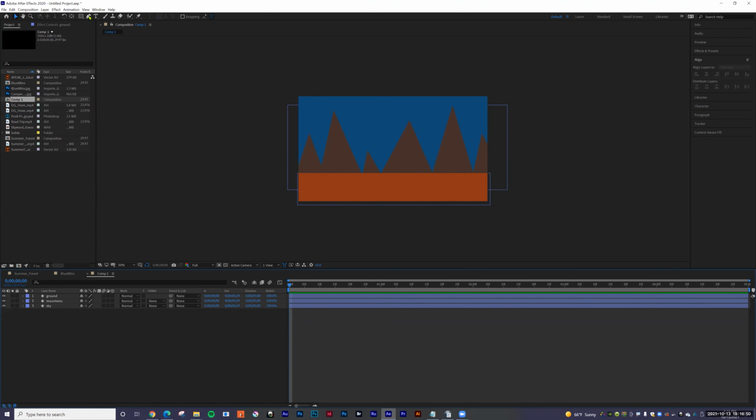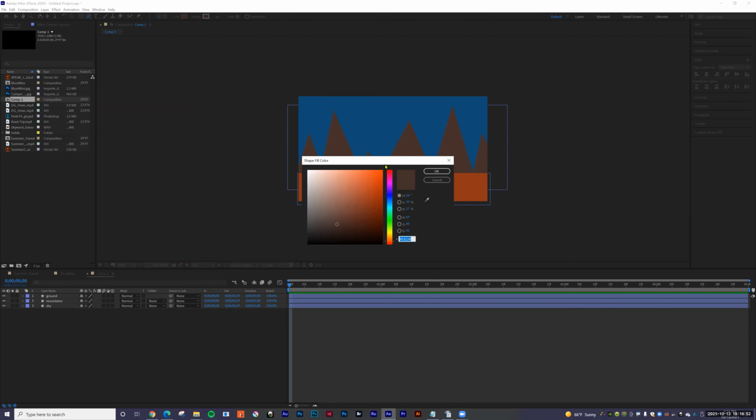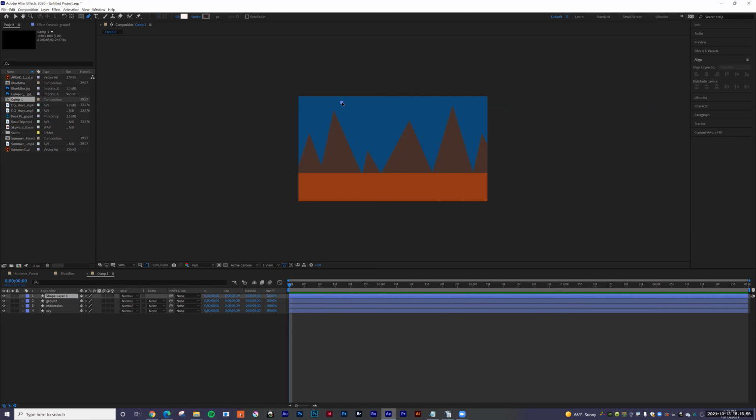I'm going to grab my pen tool. I'm going to fill it with white, and I'm going to make some clouds. And last time I used a circle tool. This time I used a pen tool. I'm going to click and drag around. There's one cloud. And then I'm going to draw another cloud.